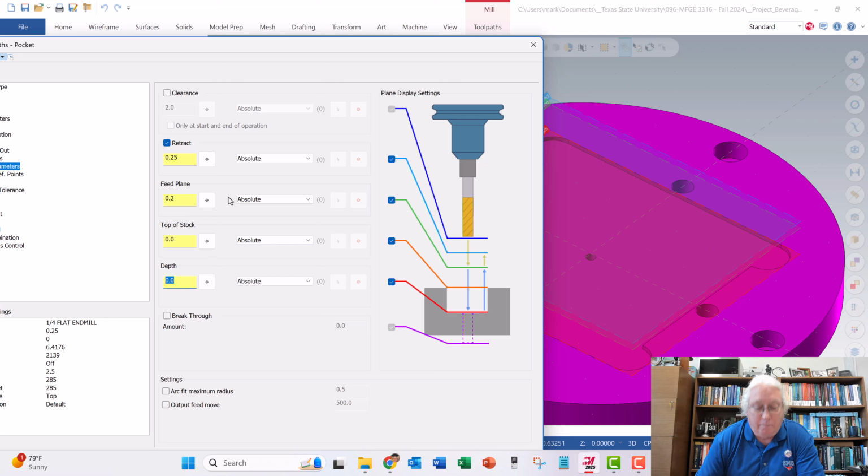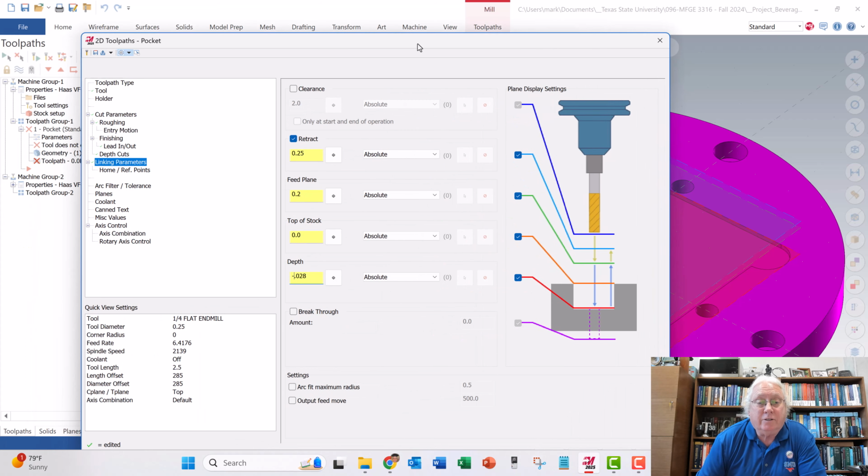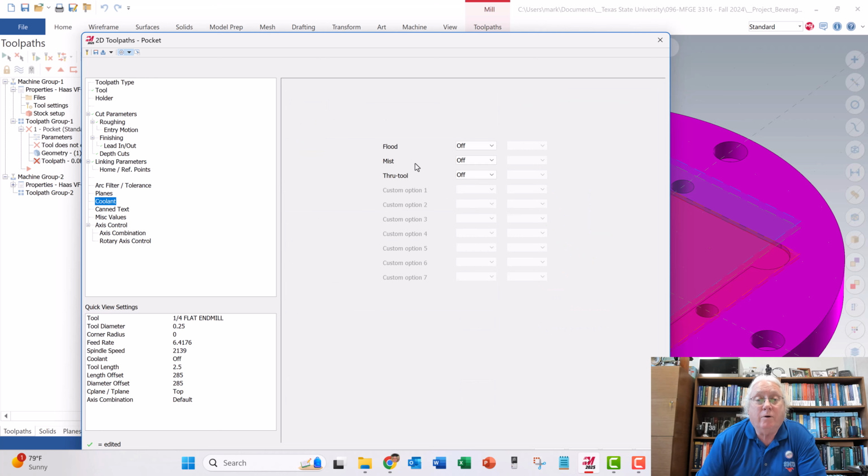And I want this depth to be 28 thousandths in my case. Yours is going to be different. If I type in 28 thousandths, that's going to be incorrect because it's going to be positive Z028, and it's not going to cut anything. So for these depth cuts, if you've got the top of the stock at 0, these numbers are always negative. So maybe I'll leave that like it is. Coolant, we're always going to want to turn on flood, to keep our tool and the chips and the part nice and cool and lubricated.